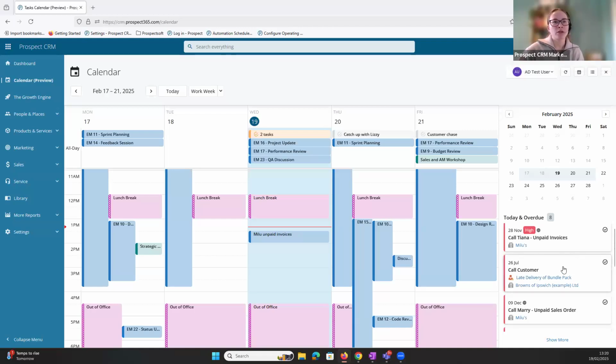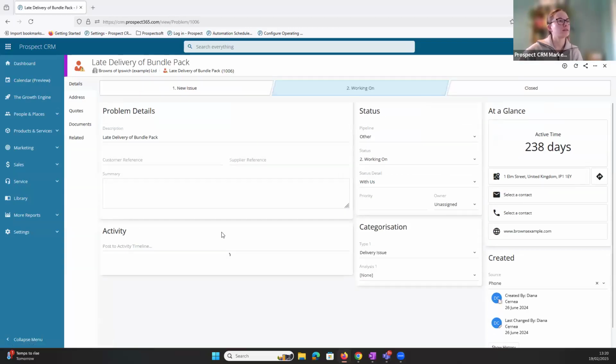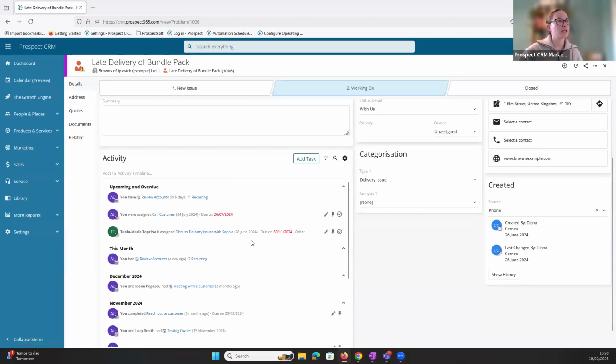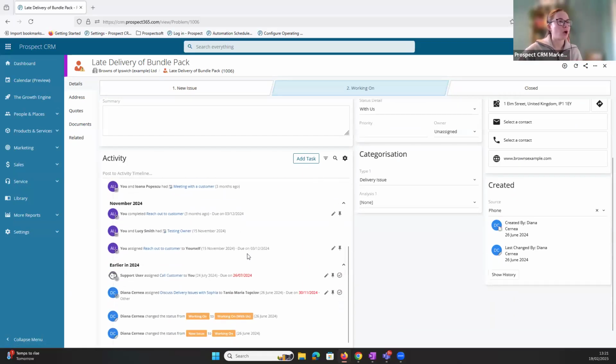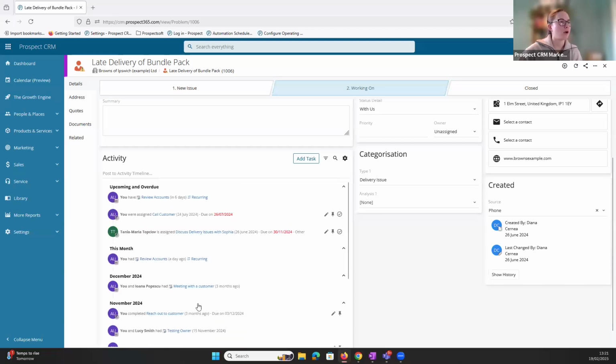And now I want to look at calling this customer. It looks like this customer had a late delivery. So I'm going to have a look and see what's going on with this. Do we have any notes on here? Oh, I can see actually in 6 days, I've got a meeting to review the accounts. So do I actually need to be managing this now? I probably need to see if there's an update. I can see nobody's put any updates, and I can see me and this user had a meeting.